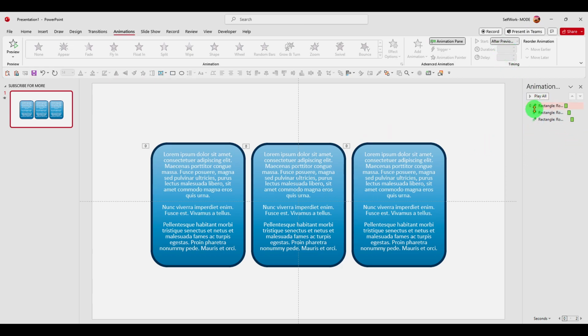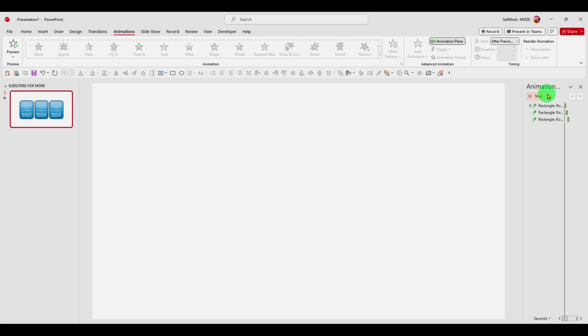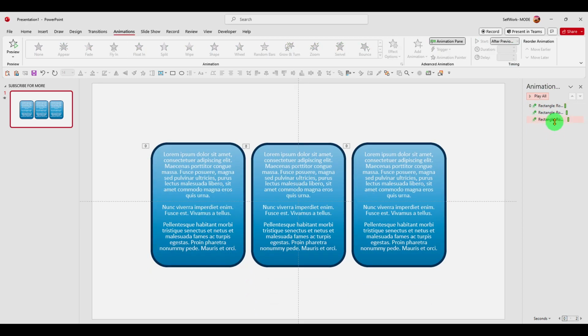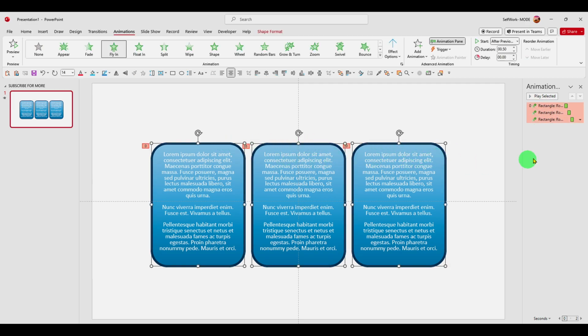Now if I select all of this and decrease the duration, that's not bad either, but it's quite too fast. Still, you can increase this and then play. Now it looks quite good. I think this reveal animation looks really nice, and it's great for different projects.